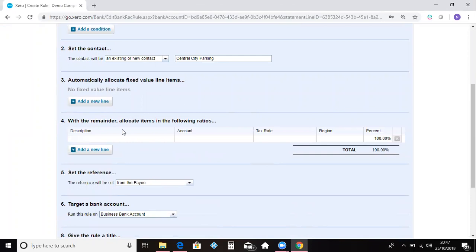Question 3 relates to fixed value items, and as this is parking, this is going to be a variable amount depending on how long we're parked. So we're going to ignore question 3 in this instance, move straight to question 4, which is for a variable amount. We're going to fill in question 4 with an appropriate description, and then we're going to choose the relevant chart of account code for what our transaction was for, in this case travel costs, and we'll choose an appropriate VAT rate for the transaction.